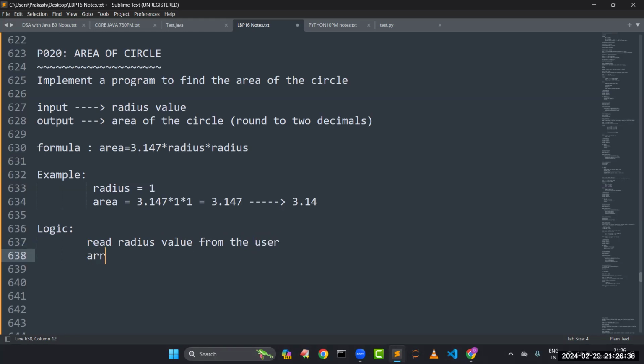Then what is the formula? Area is equal to 3.147 into r, that is radius into radius. After this I'm going to print the value of area. But of course we have to round off to 2 decimal points. How to round off to 2 decimal points I will explain later. Up to this, do you have any doubts? Please confirm.